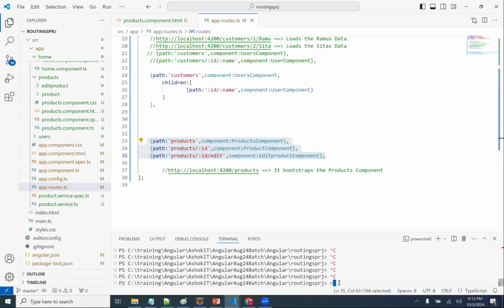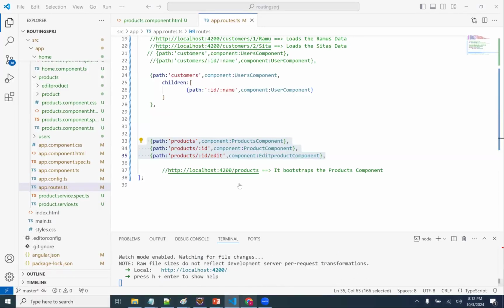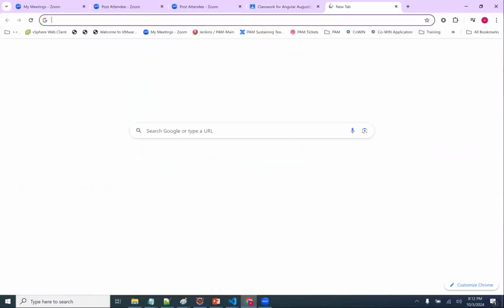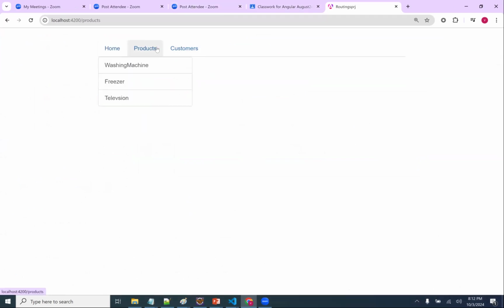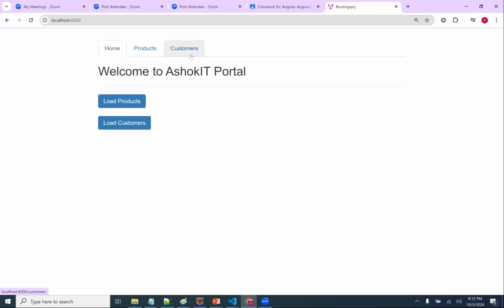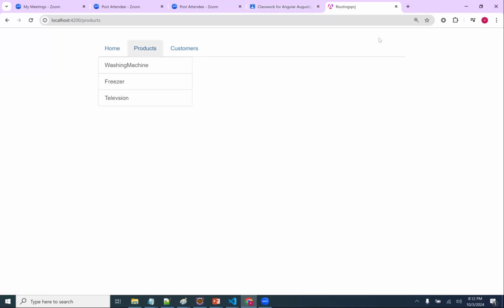By default, let me run the code over here, which is localhost colon 4200. When I go to products, I'm getting the products list here: washing machine, freezer, and television. When I click this, I'm not getting anything here, but I need to implement this. As of now, I'm getting this.